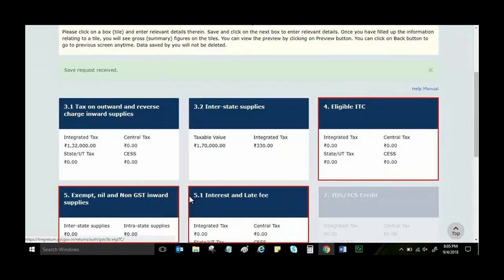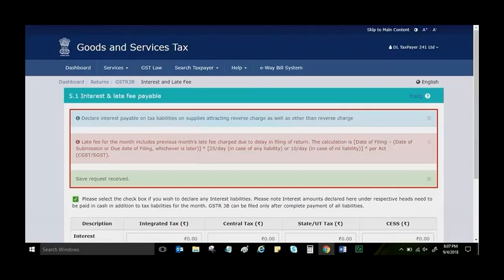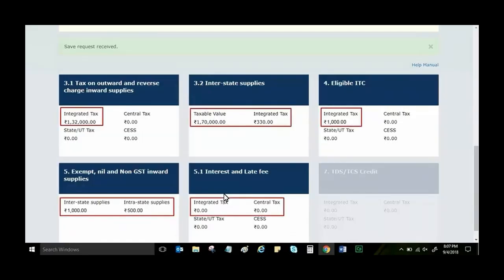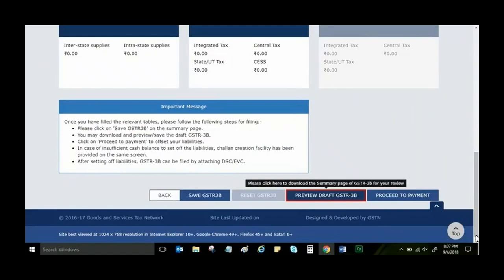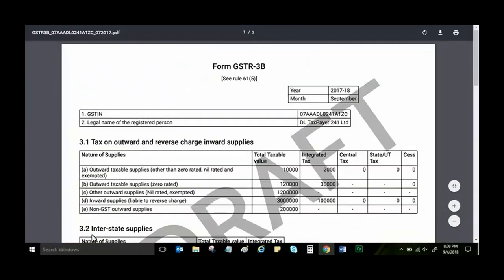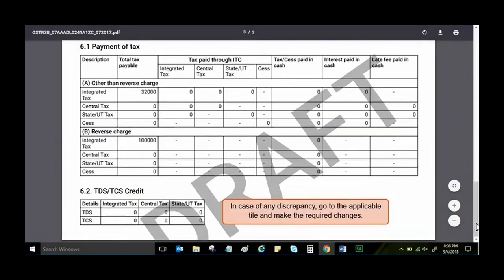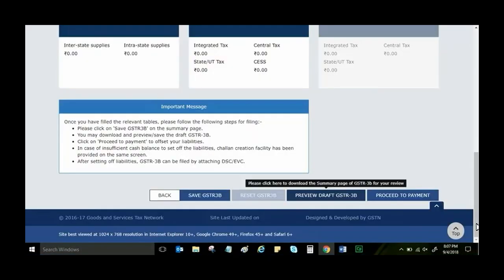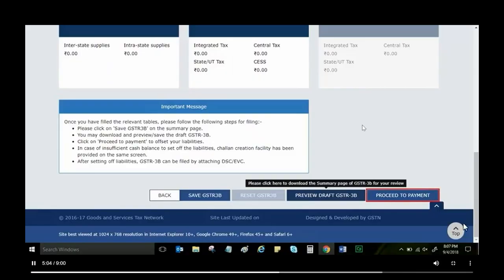Each time you go to these tiles, make sure you go through the relevant messages displayed in each tile as it's shown here in tile 5.1. Now that all tiles are complete, select Preview Draft GSTR 3B button to download and view the details you have filed. In case of any discrepancy, you can go back to the applicable tile and make the required changes. Once you have completely filled all the details, click Proceed to Payment.